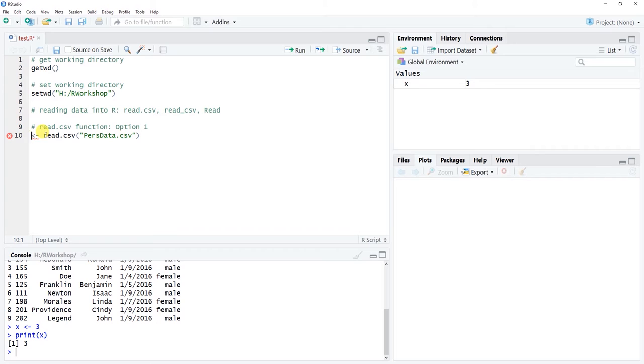Alternatively, you could use the equal sign. I prefer to use the left-hand symbol here, so it's the less than with the dash or the hyphen there. And let's just name this something. So I'm going to name this PD, for pers data here. You could call it whatever you want. You could call it pers D, you could call it anything that you want. Just make sure that it doesn't start with a number and that it doesn't have spaces within it.